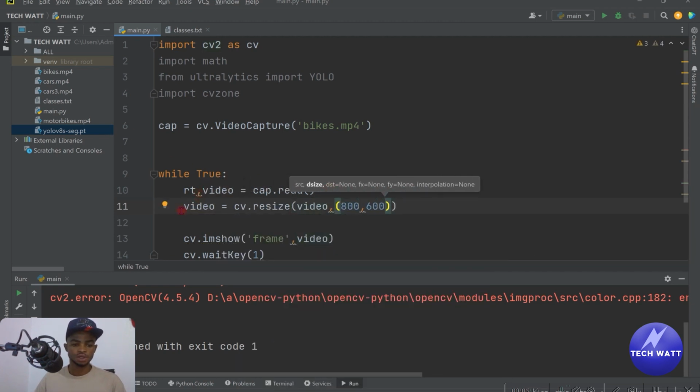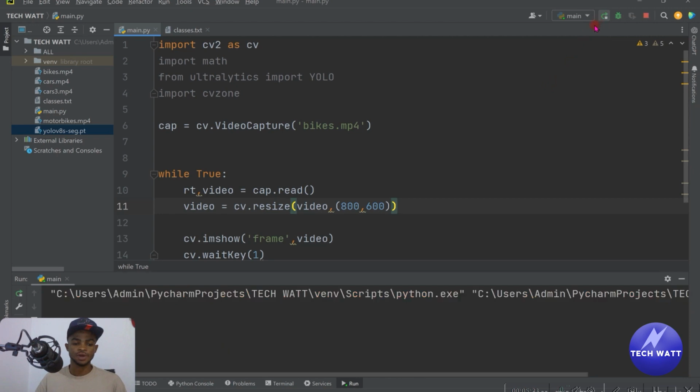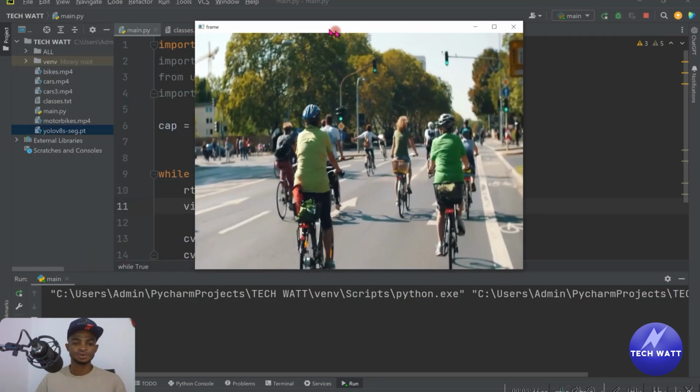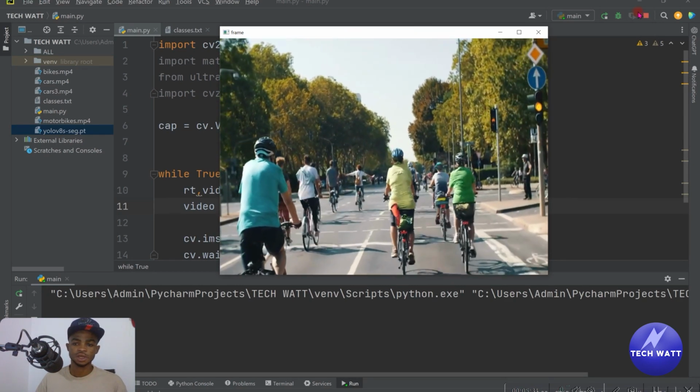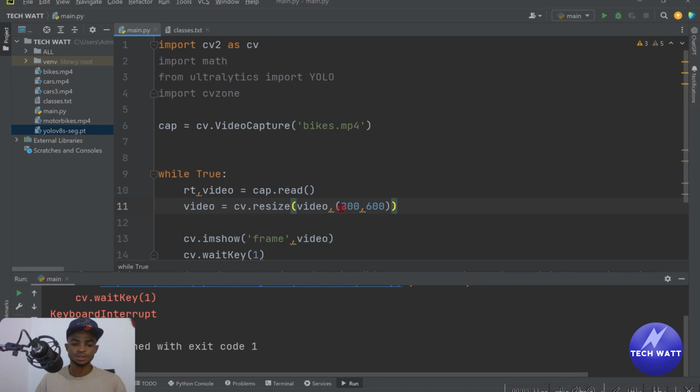Okay, so in here we are still storing it in a video variable, and we use cv.resize, which will provide the video we want to resize. Then we give it the size we want it to be, and that's it. So if I run it now, you'll get a new size video. You can see this is very small and it's very good to work with. You can give it any size you want. So this is the width and this is the height.